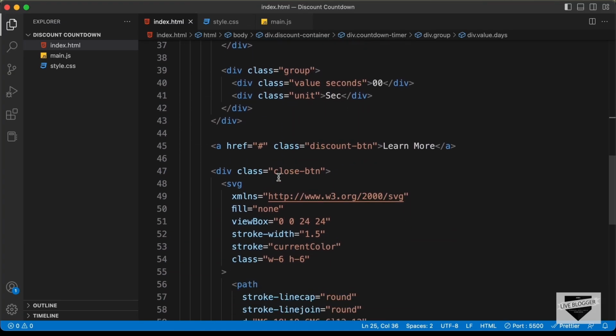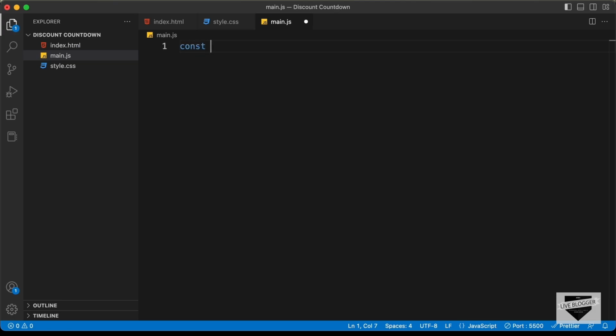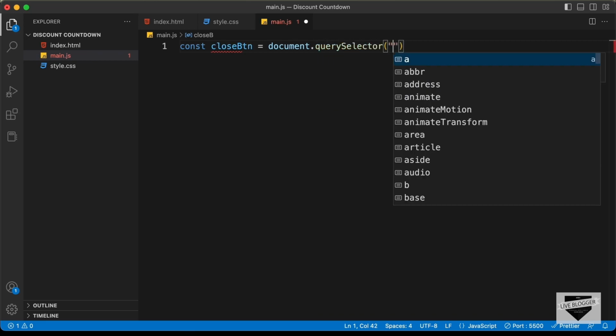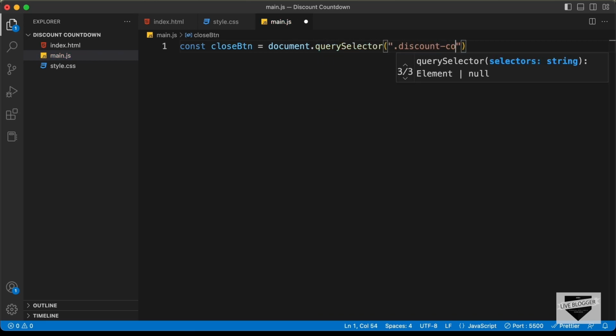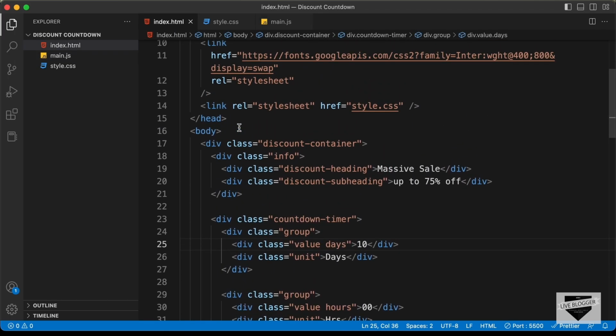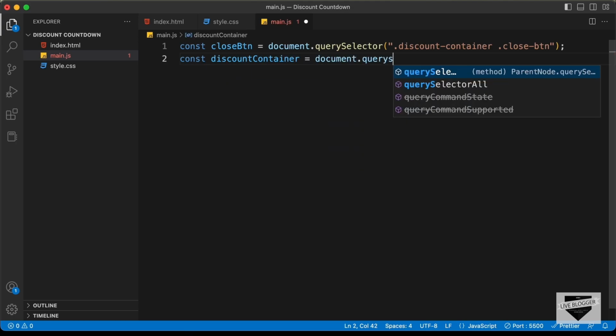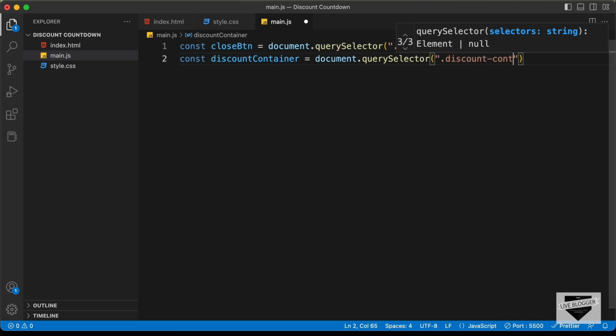So for the close button, if you go to the HTML, here we can see we have a division with the class of close-btn. So let's go to our main.js file and reference that. Let's type const closeBtn = document.querySelector, and here let's type .discount-container .close-btn. And when we click on this close button, we need to hide the discount container. So here we have this main container division which has a class of discount-container. So we need to reference this as well. Let's type const discountContainer = document.querySelector('.discount-container').